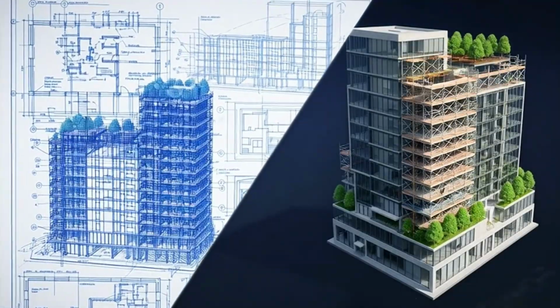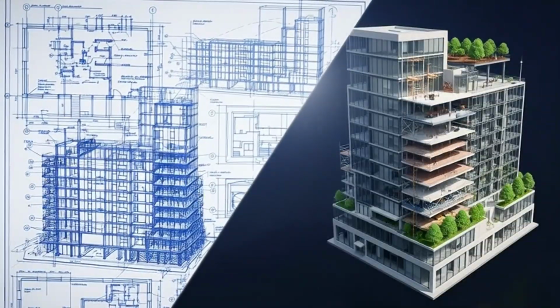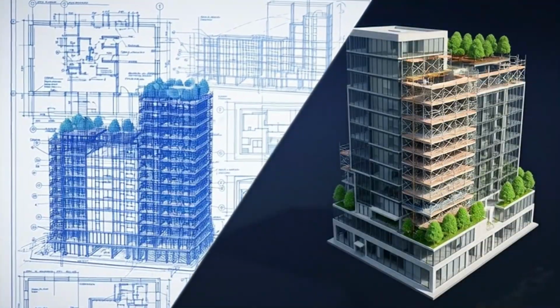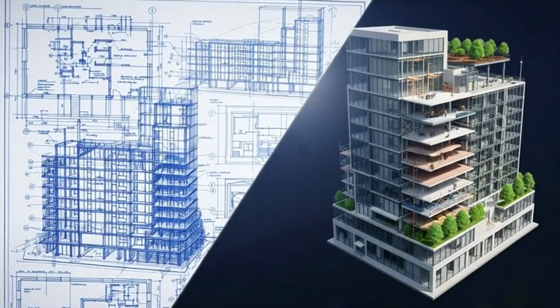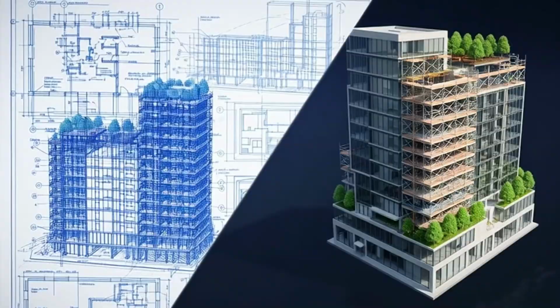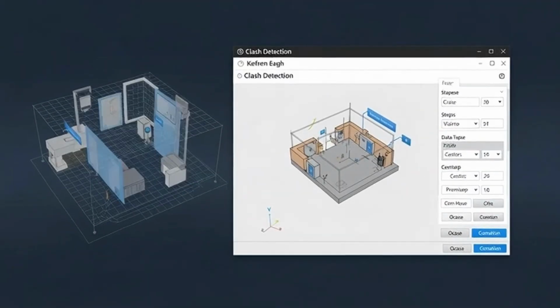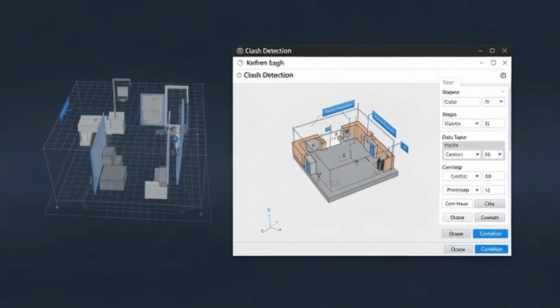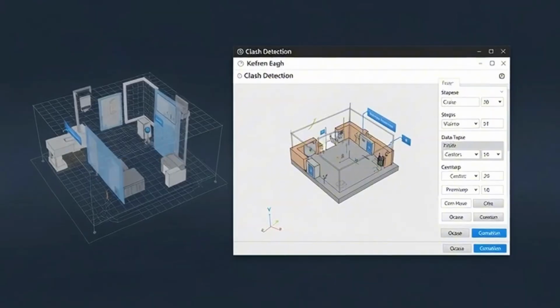Why BIM is needed in construction? Traditionally, construction relied on 2D drawings such as plans, sections, and elevations. These drawings often caused design clashes, errors on site, rework, delays, and cost overruns. BIM solves these problems by allowing all stakeholders to work on a single digital model, reducing mistakes and improving coordination.